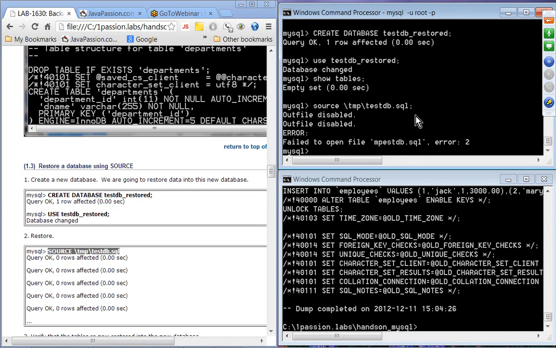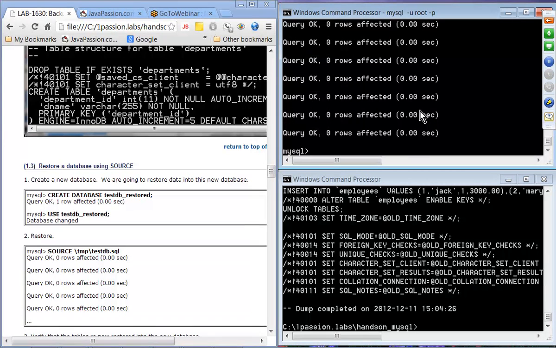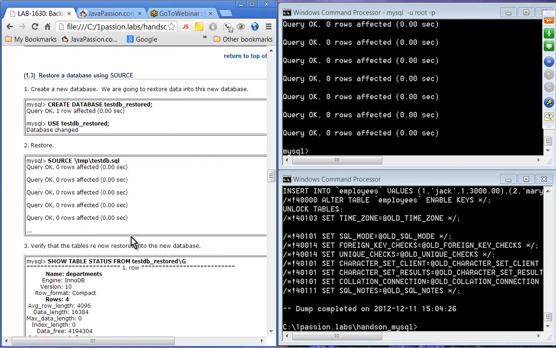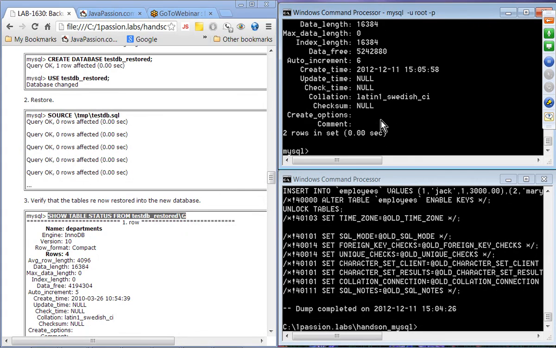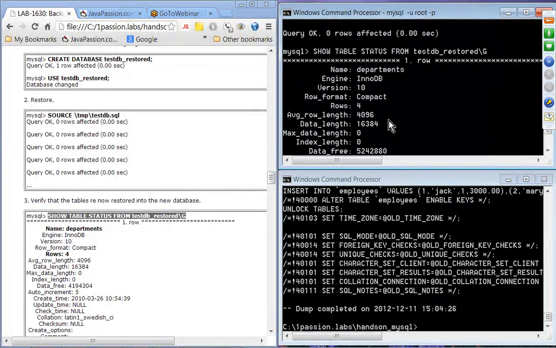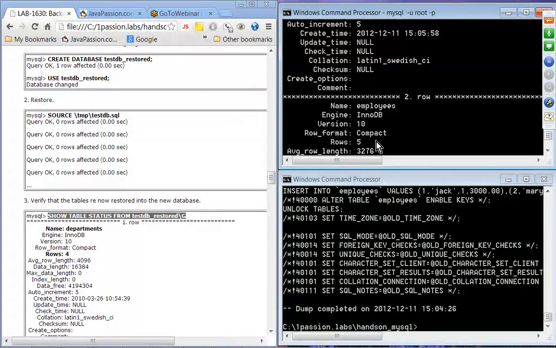Oops. Let me see. Oh, I should not have the semicolon at the end. Okay, so now the new database called testdb restored is populated. Now we can take a look at all the table status of this new database using show table status from this database. You can see we have two tables populated, departments, which has 4 rows, and employees also has 5 rows.